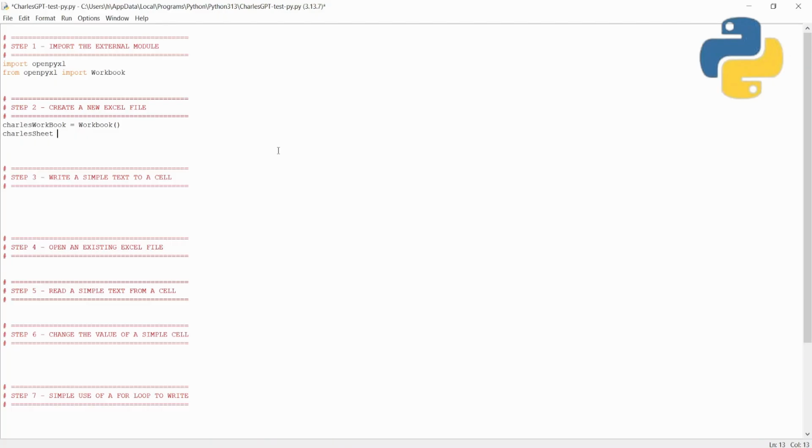The next thing we're going to show is the active sheet. Since we have made this variable, we assigned it to the workbook like this. So we're going to say my sheet equals Charles workbook dot active. I might be a little slow because this doesn't have any completion. We are going to call the workbook that is active because we're going to be writing to it.